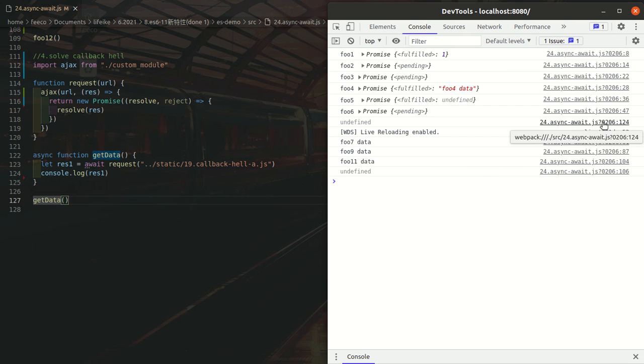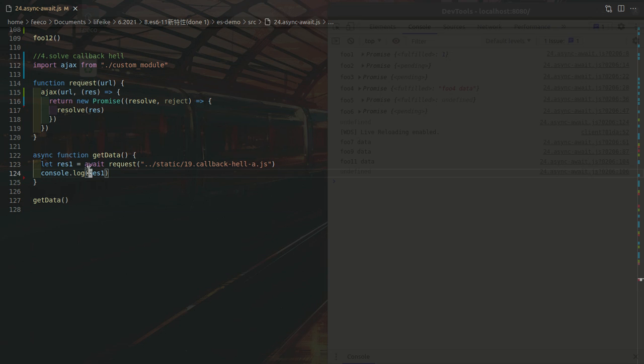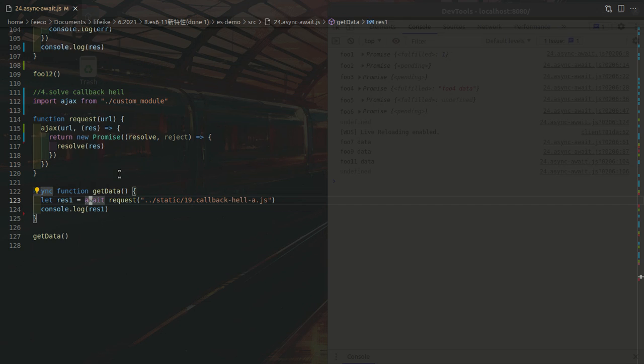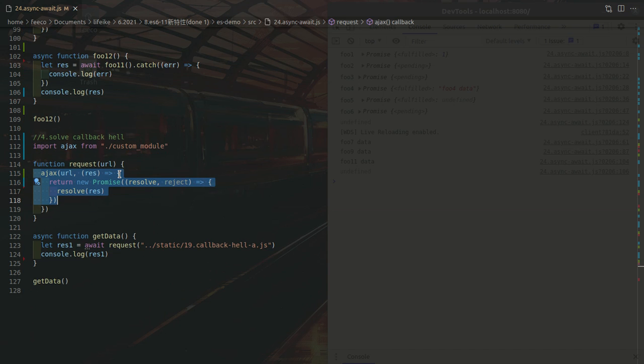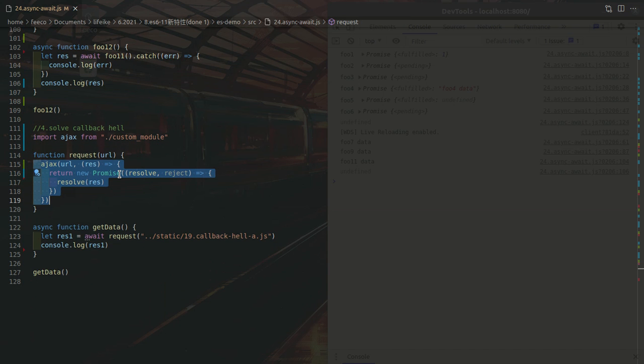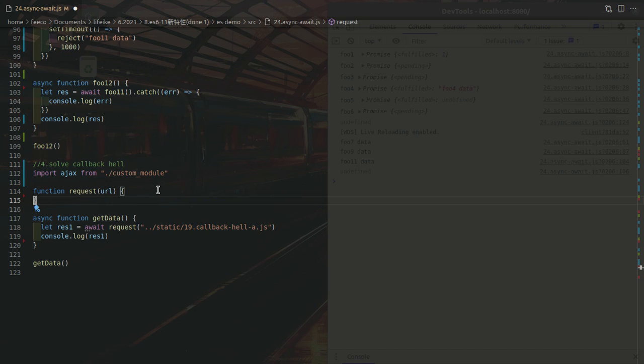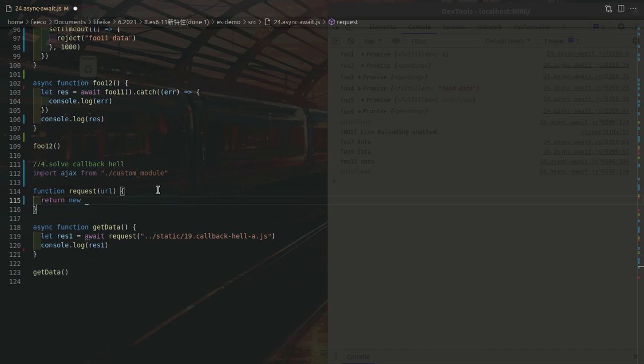Result 1 is undefined. So this part is undefined. Why? Same problem as we talked about. You cannot just put the async operations inside this function. It will never reach the return value, right? So what should we do? We should return a new promise. We should use a promise to wrap the async operations.